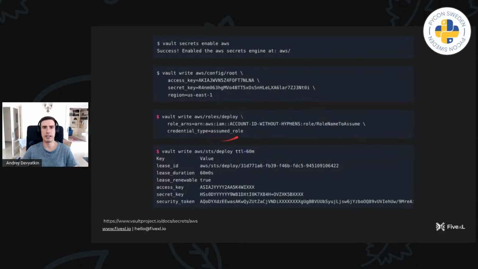You could do the same with AWS. The logic is the same. We're configuring the secret engine. We're configuring the credentials for Vault to use when it goes to AWS to provision credentials for us. We deploy a role, and then, well, the syntax is different between the secret engines. So in the previous one we read, and here we write, but we are basically getting AWS access keys that we could use, and they're also valid for 60 minutes and could be renewed.